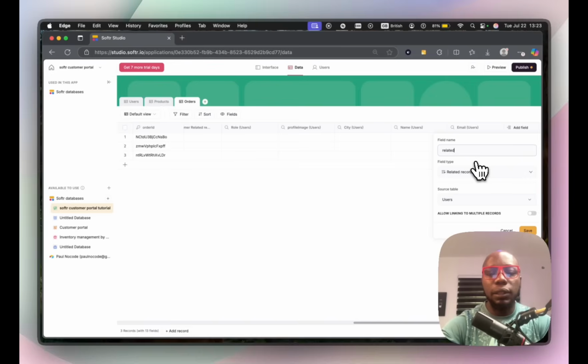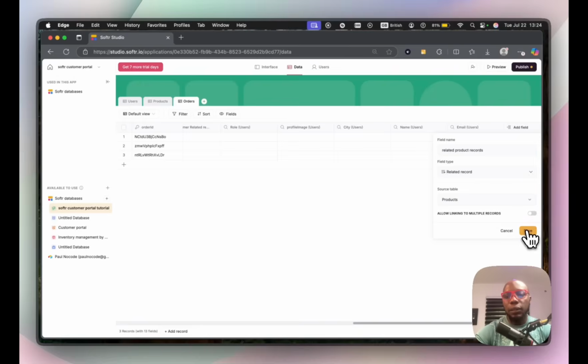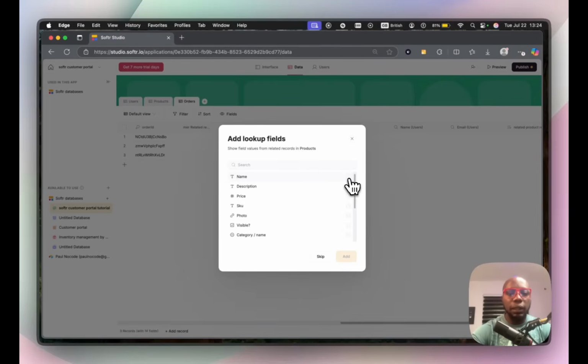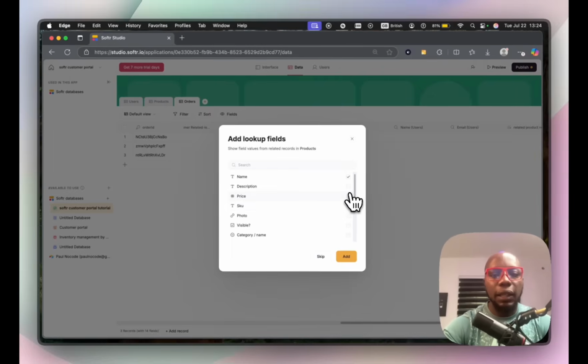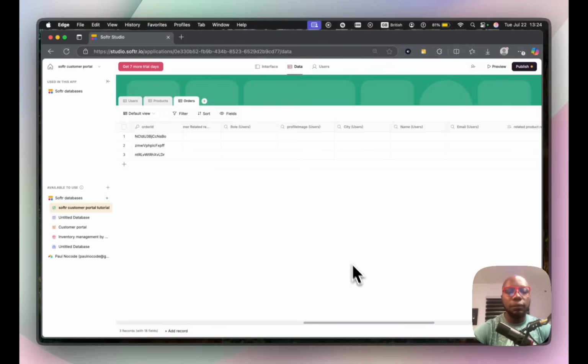So let's go related records, related product records. And then we will say it's related to product, and we say save. And what do we want? We want the product name. We want the price, because it's very important that we have the price. And then also we want the category name. So we don't want anything anymore from the product.